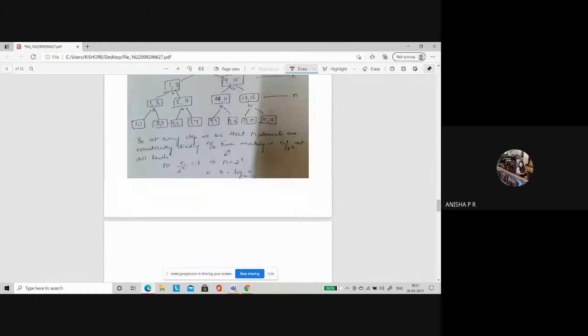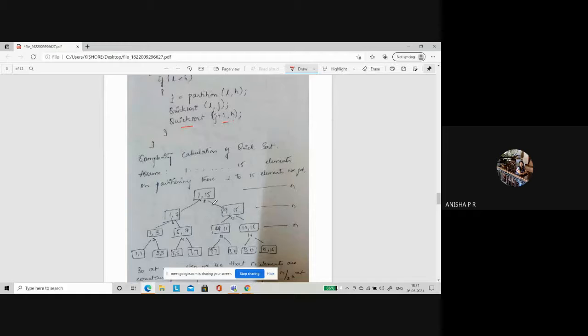So if you're having 1 to 15, assume that your partition happened at 8. So at the left part, you might get 1 to 7 elements. At the right part, you might get 9 to 15 elements. These are not the numbers in the elements. I'm talking about the index positions. Consider the index positions, because the numbers we don't know. Anything can be there in the array.